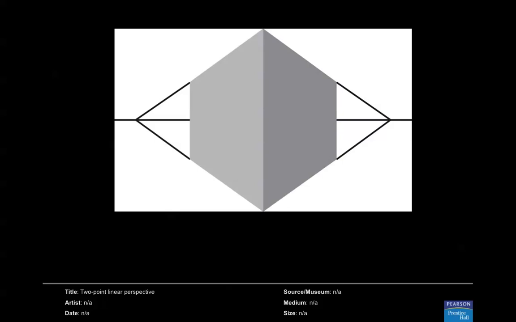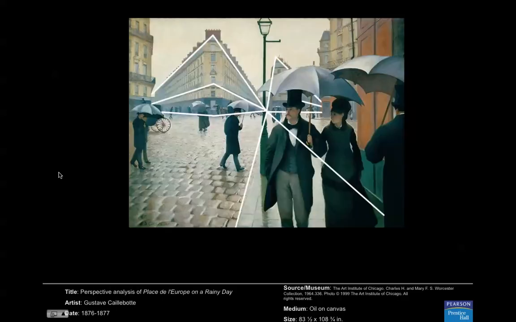You can also have two-point perspective, so there might be two vanishing points. And there can also be three or more point perspective.